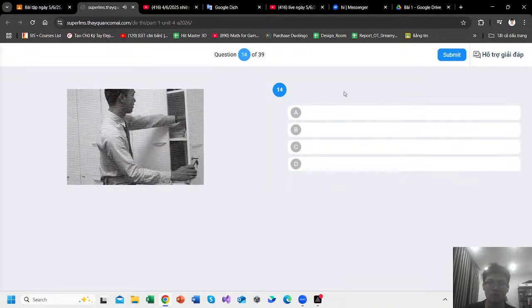A, A man is pulling open a drawer. B, A man is picking up some boxes from the ground. C, A cabinet has been stocked with documents. D, A notice is being pinned on the bulletin board.